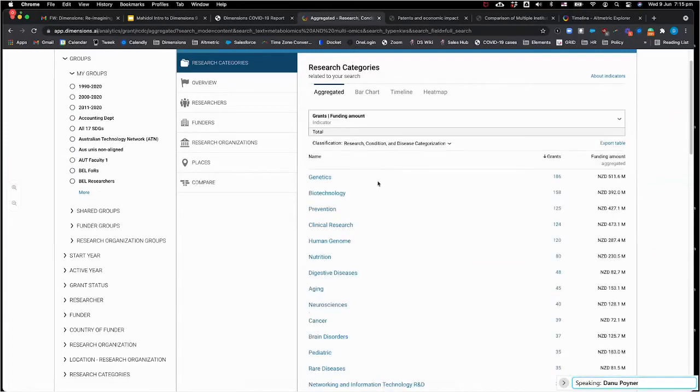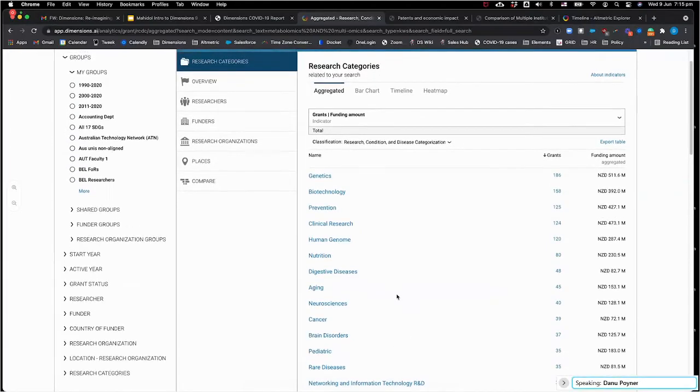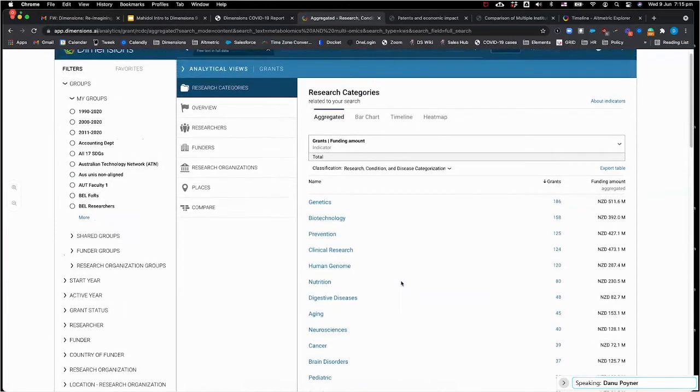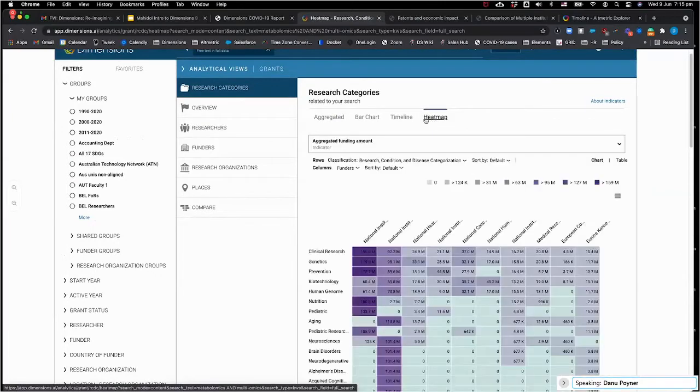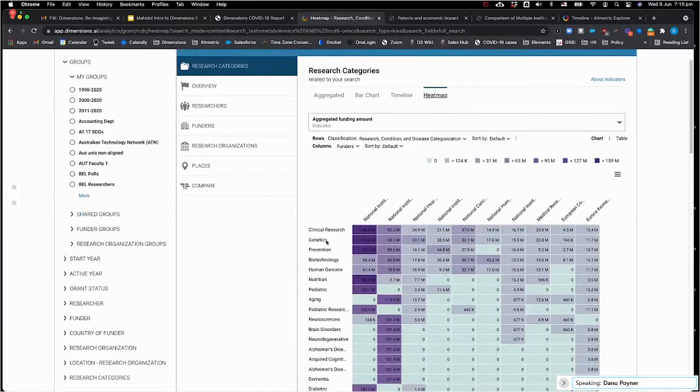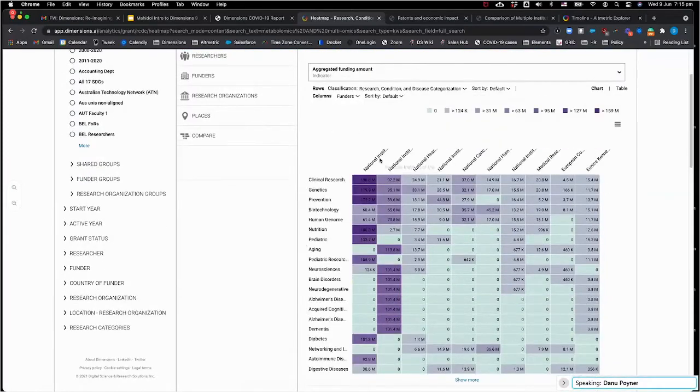And that can give us a clearer idea of what this funding is about and where it is segmented. And then we can start to do things like look at a heat map and get a very quick sense of, we've got our categories of grant funding down the side, and then here we've got which funders are funding which kind of research. So that gives us a bit of a sense there.